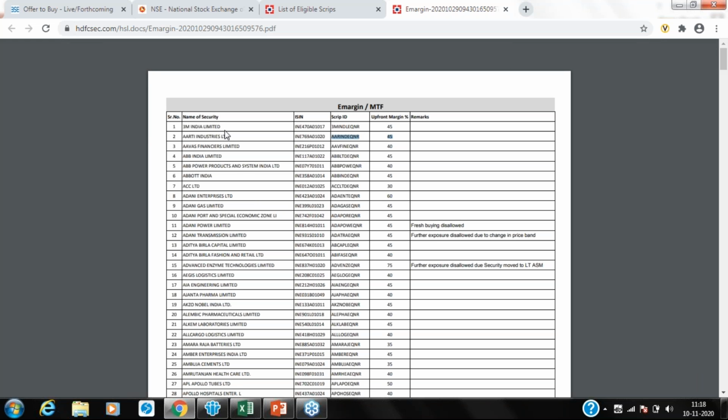So let us assume that you want to see the upfront margin requirement for Aarti Industries. For Aarti Industries, 45% is the upfront margin requirement. For ACC Limited, 30% is the upfront margin requirement. What does that mean? 30% means if you want to invest 1 lakh rupees in ACC, you will be required to pay 30,000 rupees upfront.